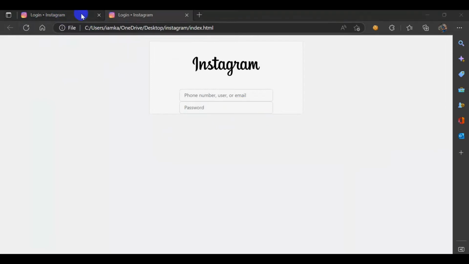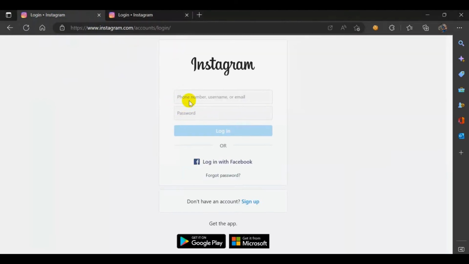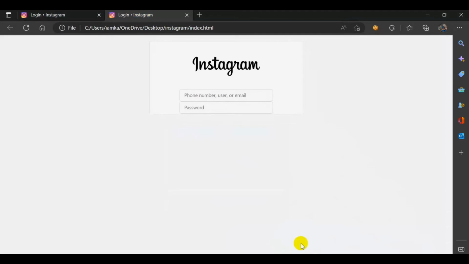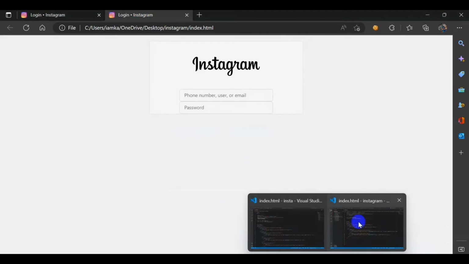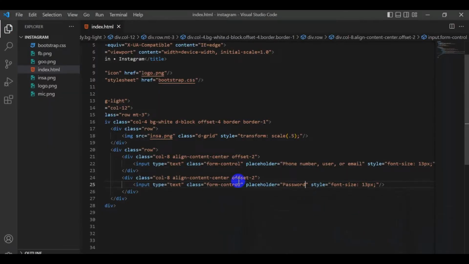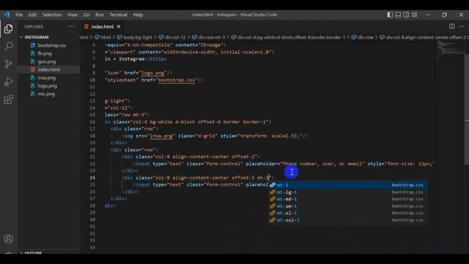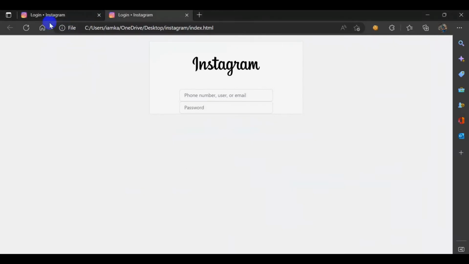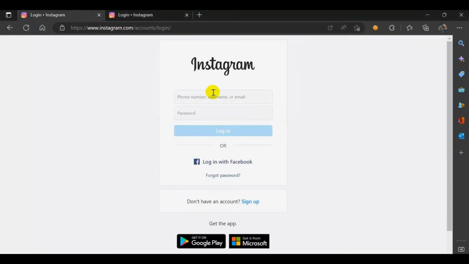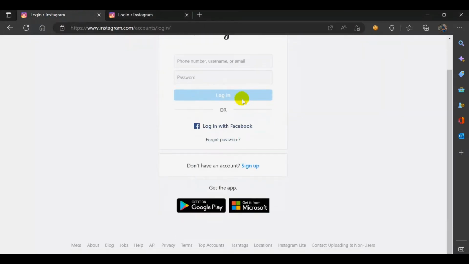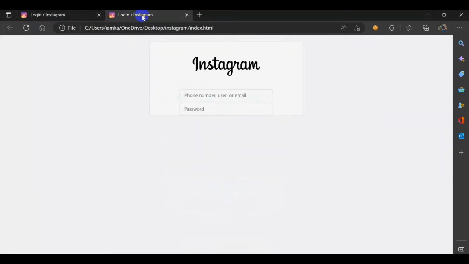Now you have to add this gap between these two input fields. For that I am going to use the margin top. Okay, now you can see the gap between these two input fields. Next I am going to insert this button.